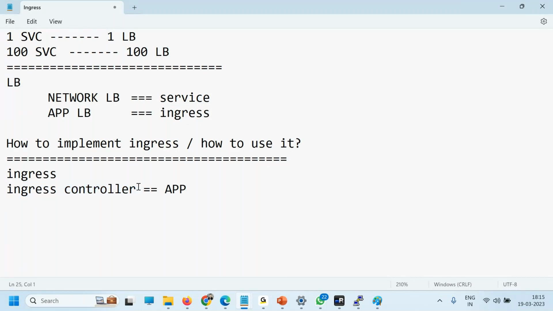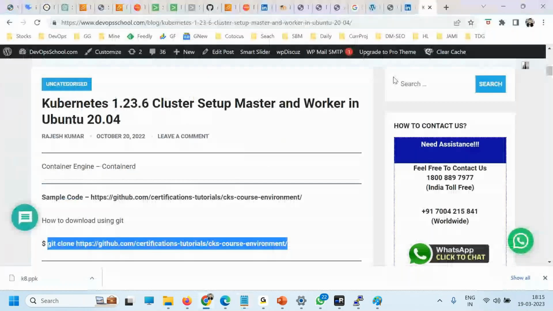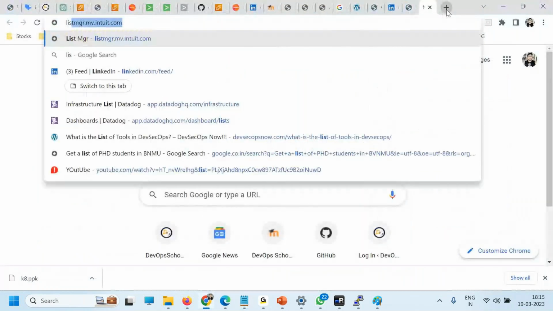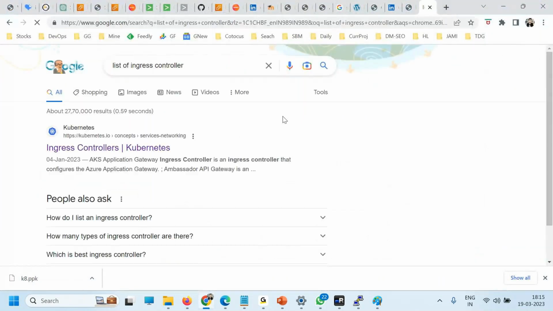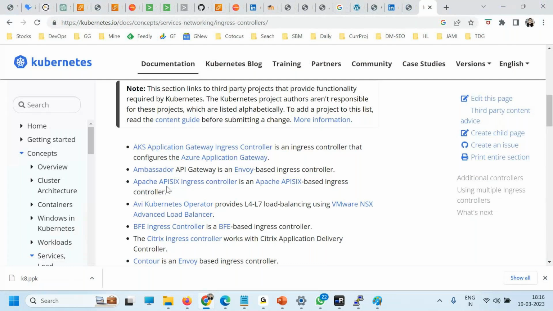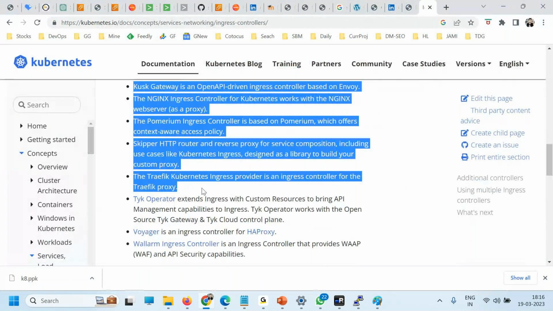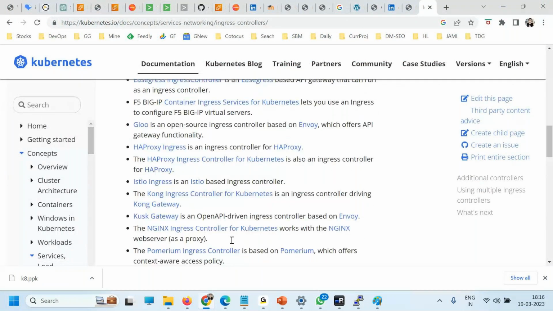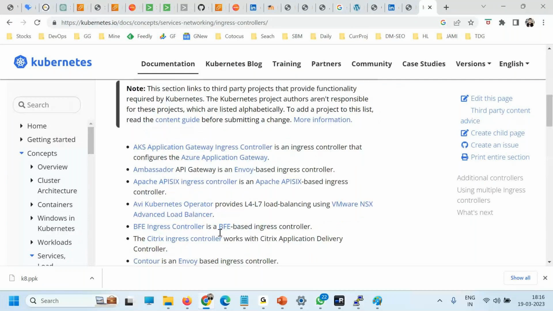Ingress controller is an application. You want to know the list of ingress controllers? Go to this website, and here you have tens of ingress controllers. Look at this, a pretty large list. These are not a part of Kubernetes. I repeat, these controllers are not a part of Kubernetes. They are an external component. So which controller would you like to use?